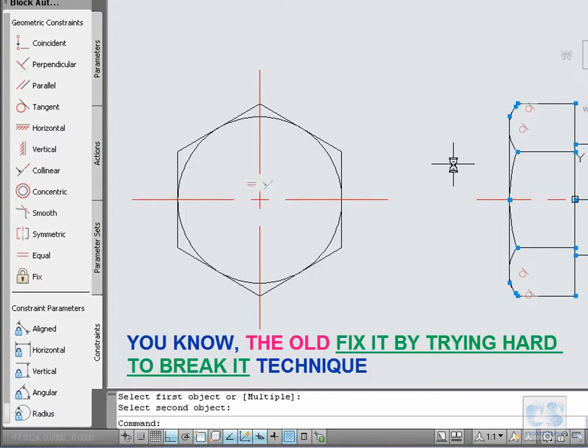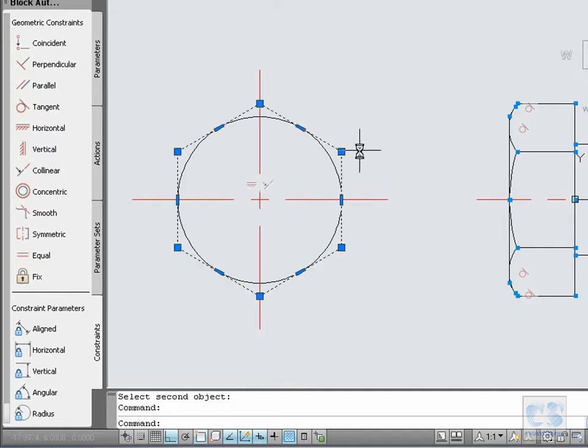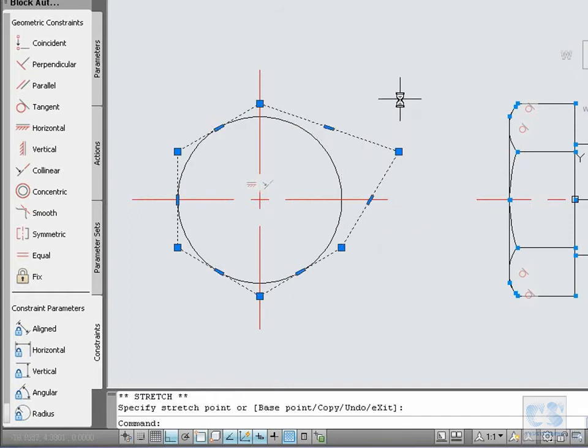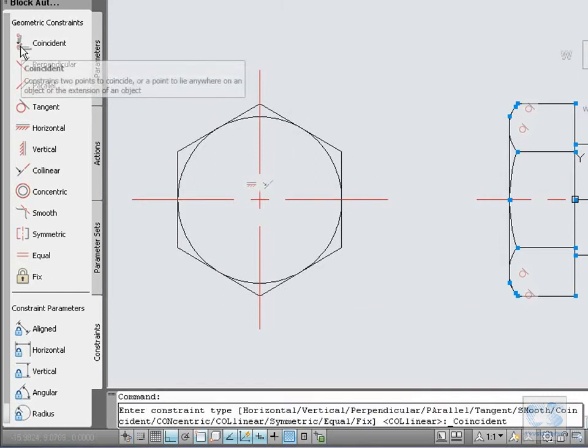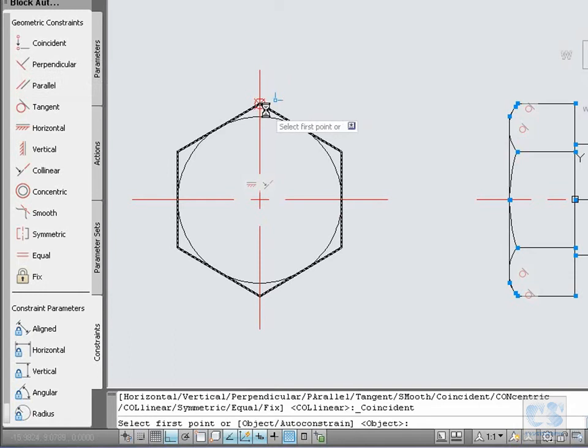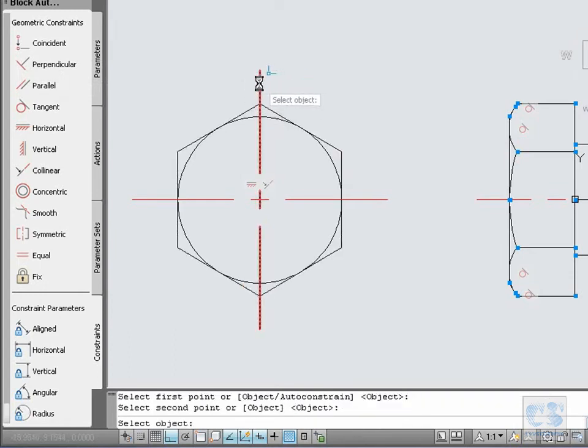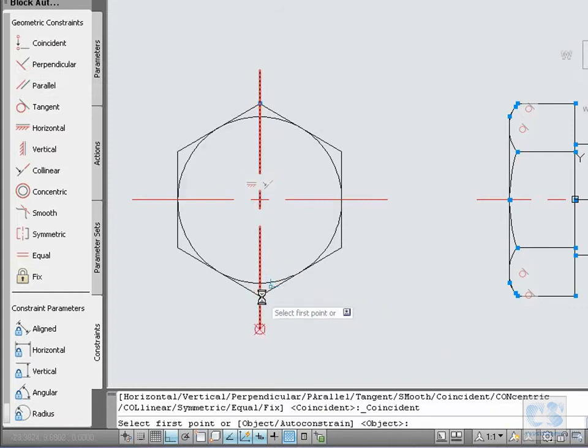So what else do we need to add? I don't know, but for sure a good way to find what constraints are missing is by testing your work. For example, here I will try to pull on this corner, and as you can see it moves freely, and its two adjacent sides are no longer tangent to the circle. The polygon is no longer a hexagon. Ctrl+Z to cancel. To fix that, we are going to start by adding a coincident constraint between this corner and the vertical center line. The same thing on this side.